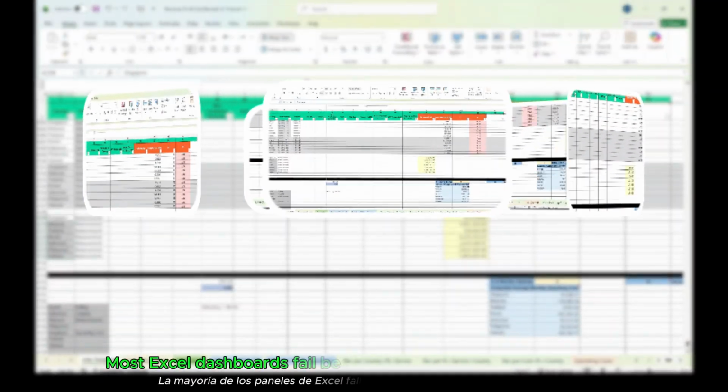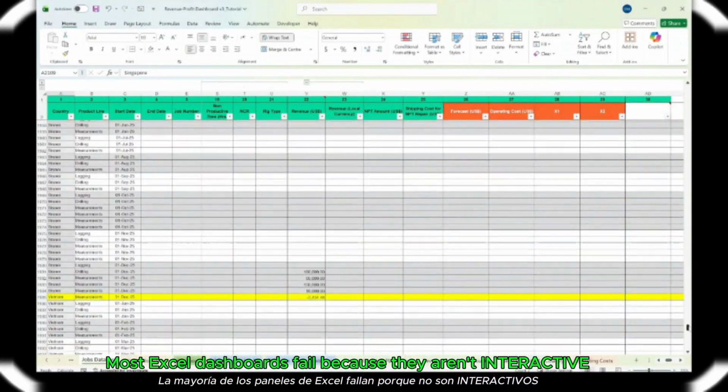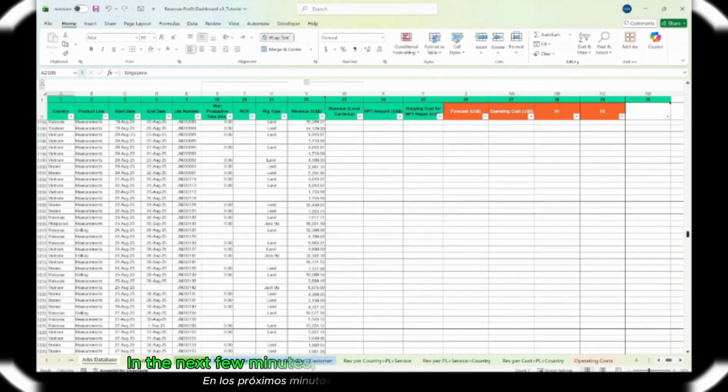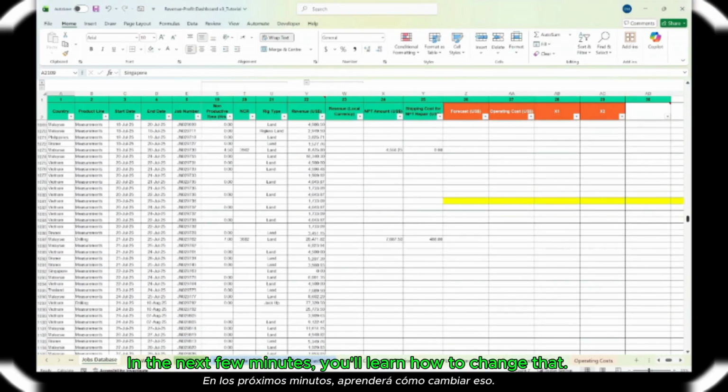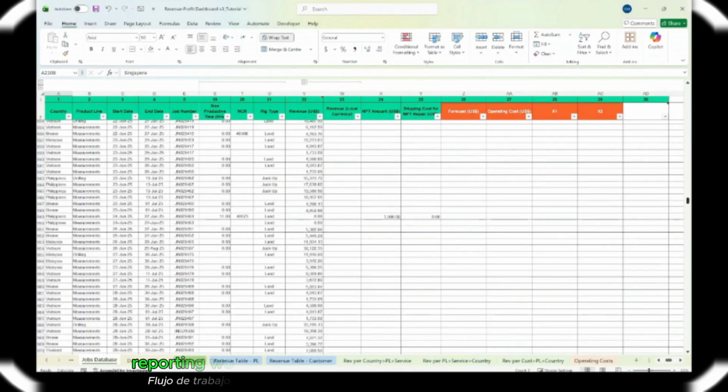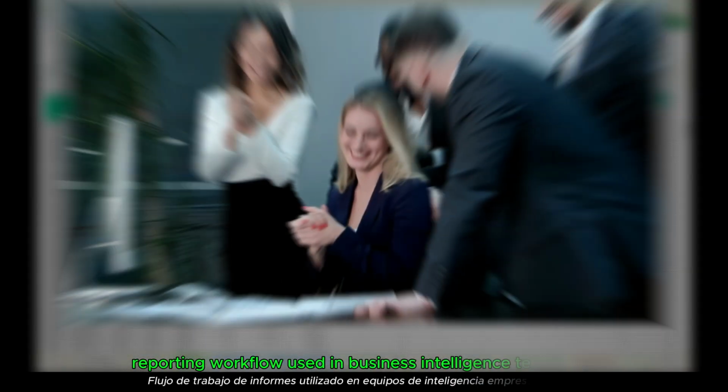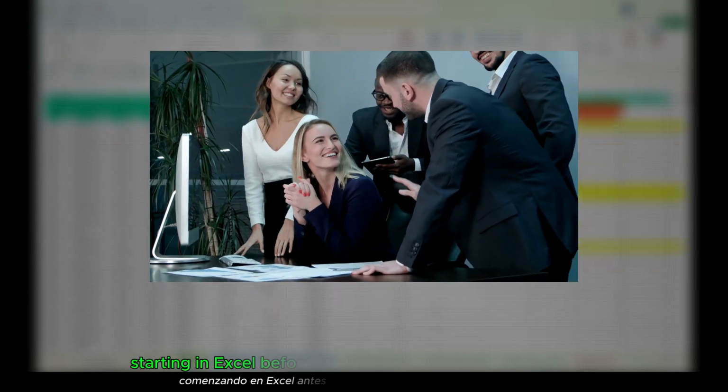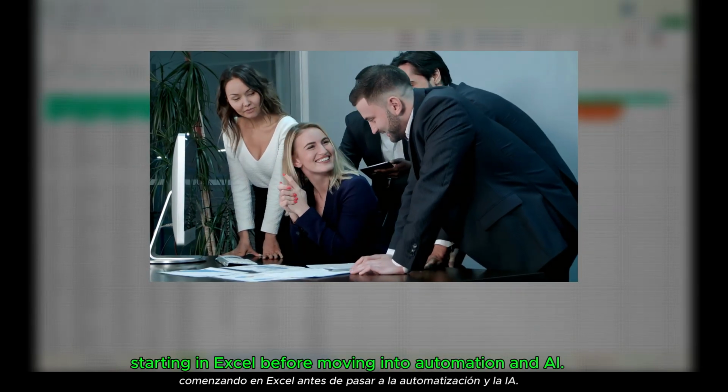Most Excel dashboards fail because they aren't interactive. In the next few minutes, you'll learn how to change that. This is the exact reporting workflow used in business intelligence teams, starting in Excel before moving into automation and AI.